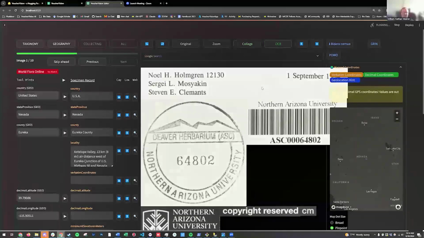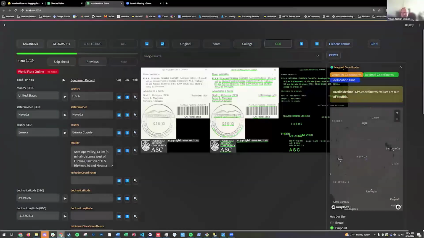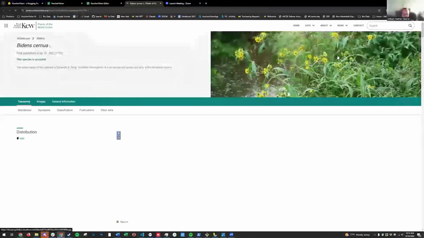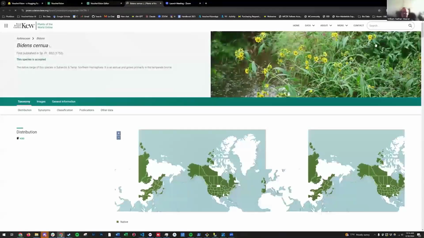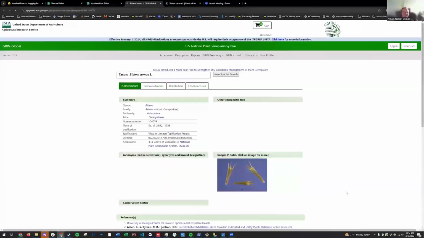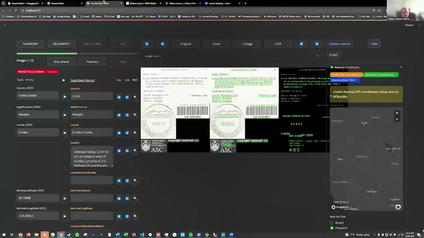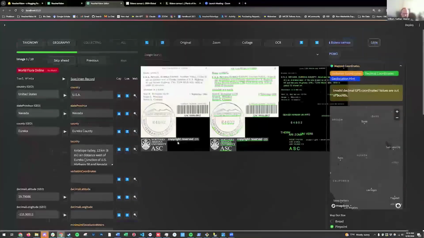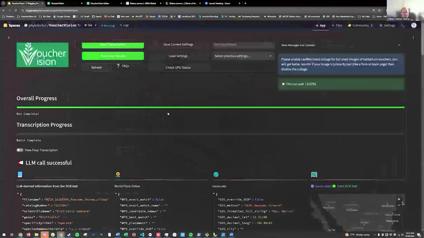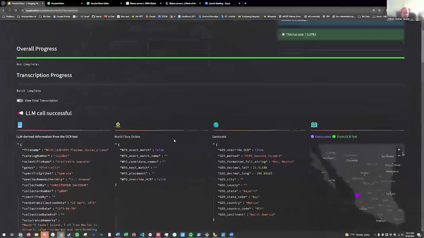And finally, if you use the Google Vision API, you can see the OCR quality scores, see how accurate the OCR is. We also automatically include some links to really helpful sources, including Plants of the World Online. And then we also have links to the USDA. You can get more information from that. And then finally, we also have VoucherVision running on a Hugging Face space. So this only has access to API models.